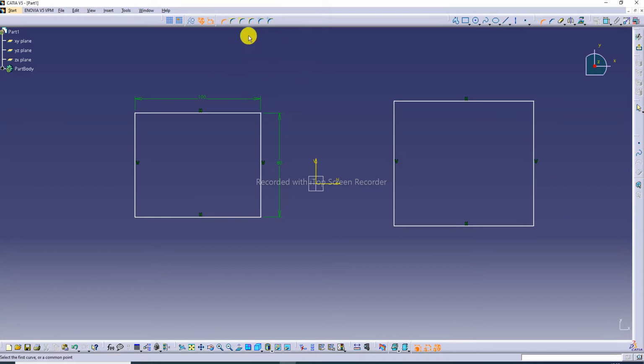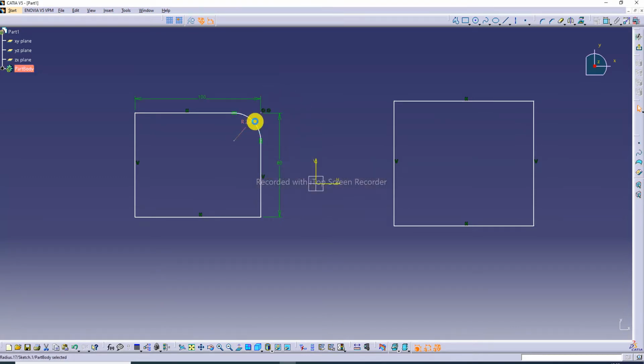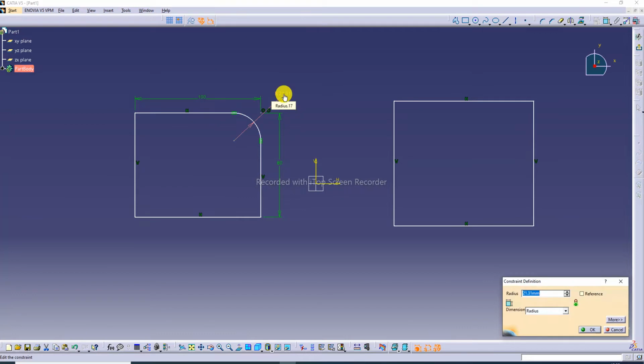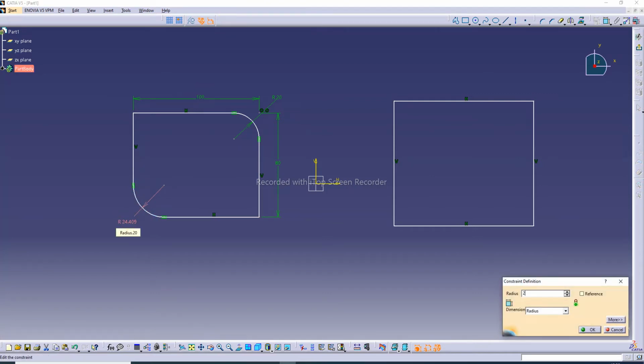Okay, select here, click the first point and the second point, and this is okay, possible to click. Okay, the corner is 20. The length is 180, and the corner radius is 20. Okay, next draw here this point and this point, you can see here. Okay, this is 20.